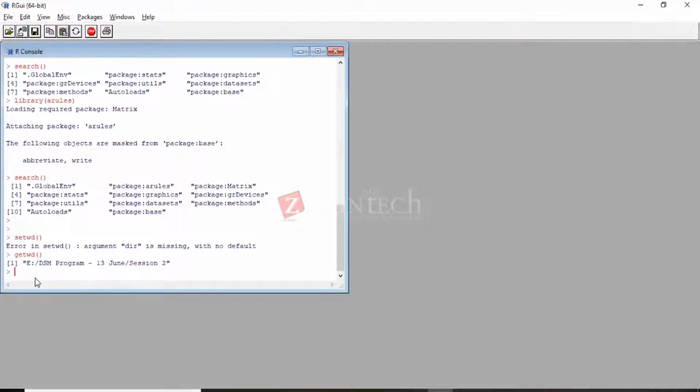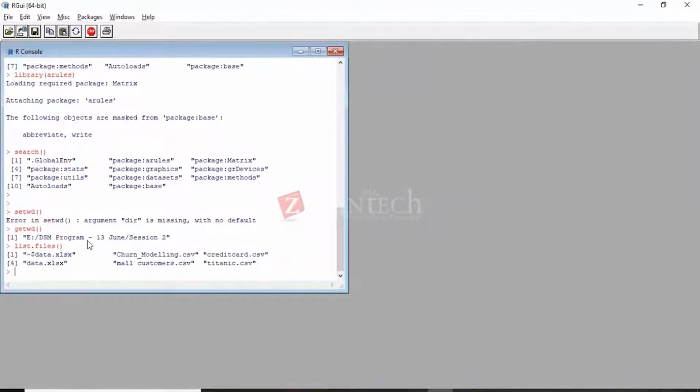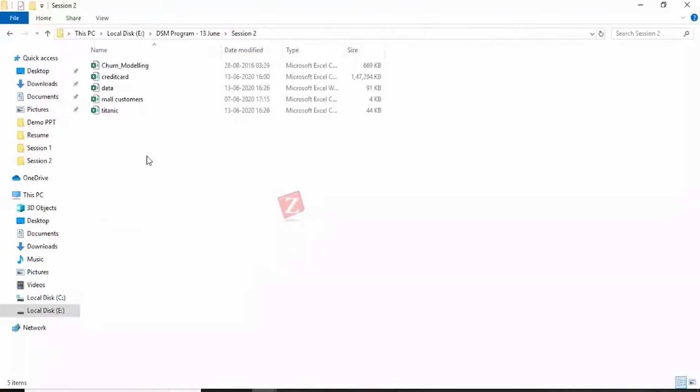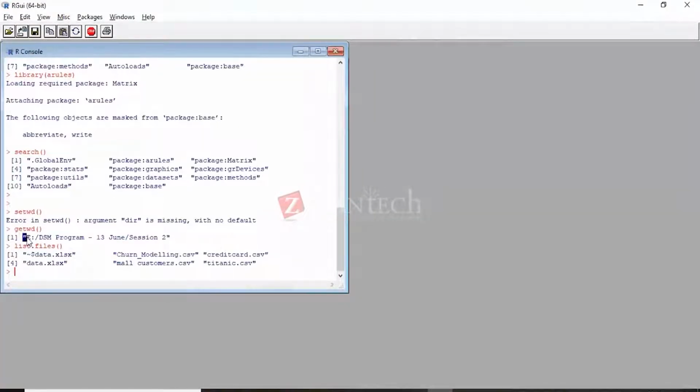So we can just put one function, list.files. What list.files does is, whatever files you have available in your current location, you will have all these things listed here. If you see in this location, the session 2 location, we have all these things here, right? Churn modeling, or only data sets are available right now. So all these data sets are being listed here in this particular location. All these files are available. This is what list.files does.